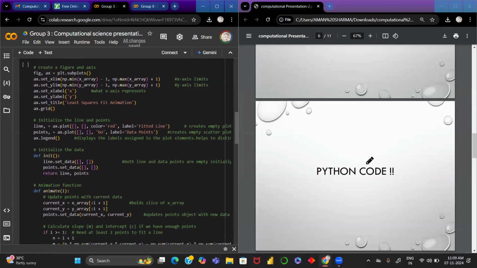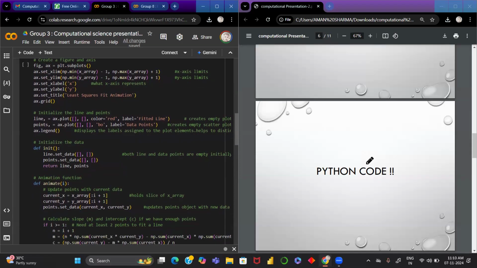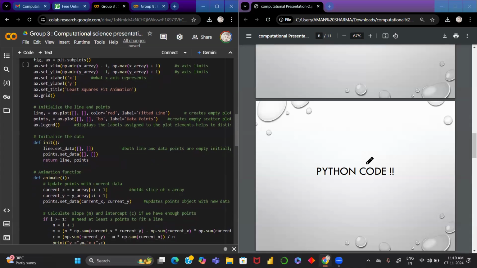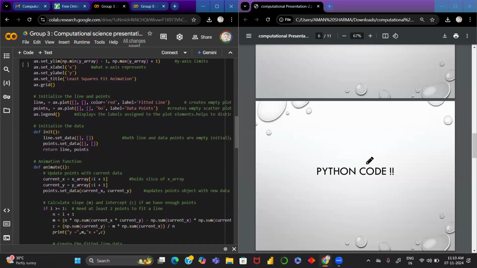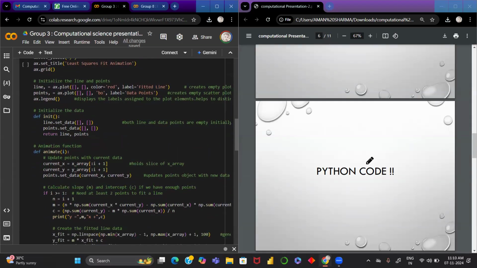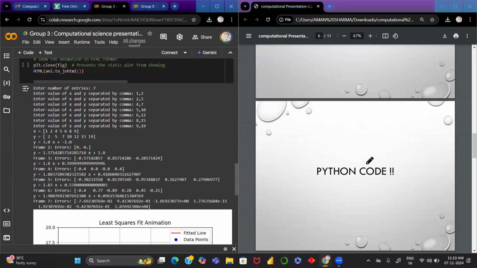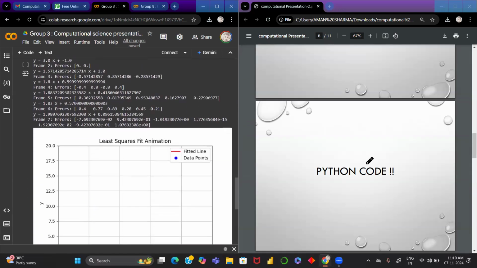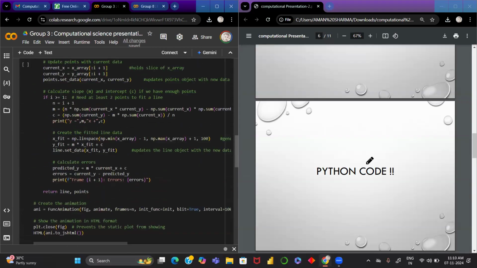Then xlabel and ylabel are used for creating the labels, which represent what the x-axis and y-axis mean. We can give whatever name is appropriate, so that it is properly conveyed what the x-axis and y-axis represent. Then a title is given for the plot. Then the grid, which is for creating the grid in the output.